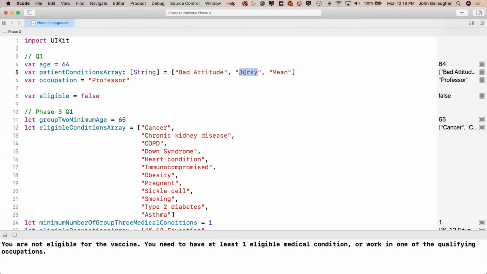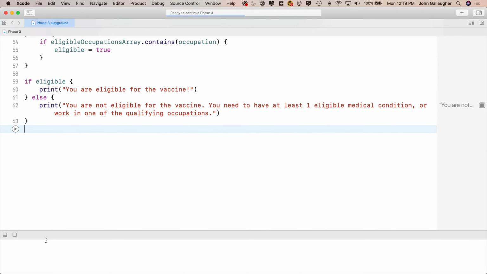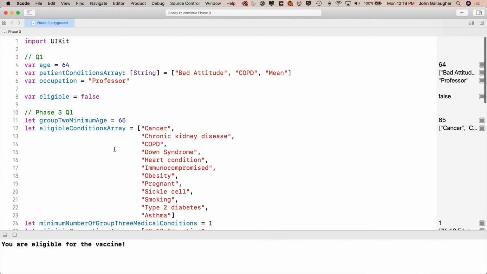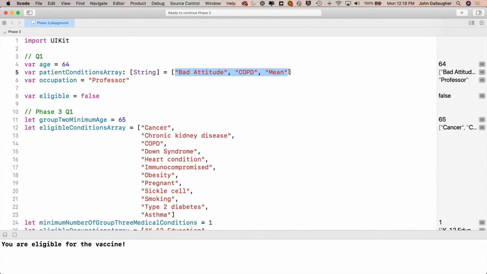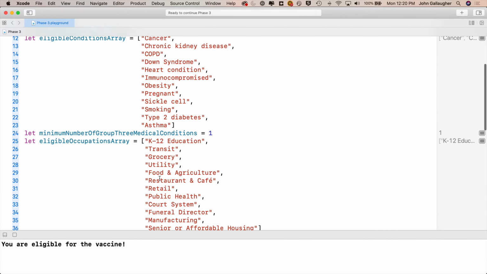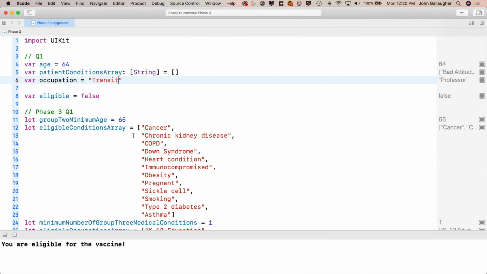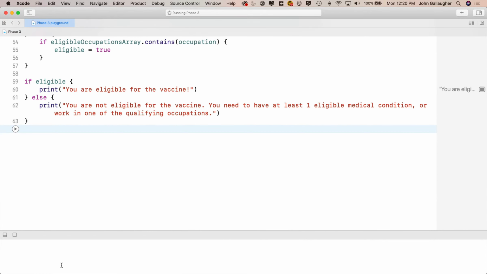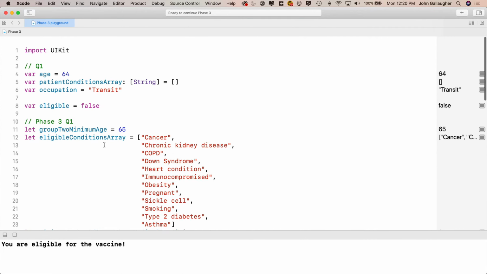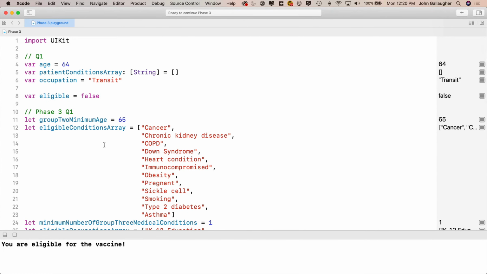So let's head back to the top, and we'll change the middle condition to COPD, which is a qualifying condition. And if we do a shift-enter down below, we see you are eligible for the vaccine. Now let's remove all the conditions, but we'll change the occupation to transit. So we'll let the MBTA drivers get the vaccine. We'll do a shift-enter down below, and we see once again, you are eligible for the vaccine. Nice work. So we're done with phase 3.